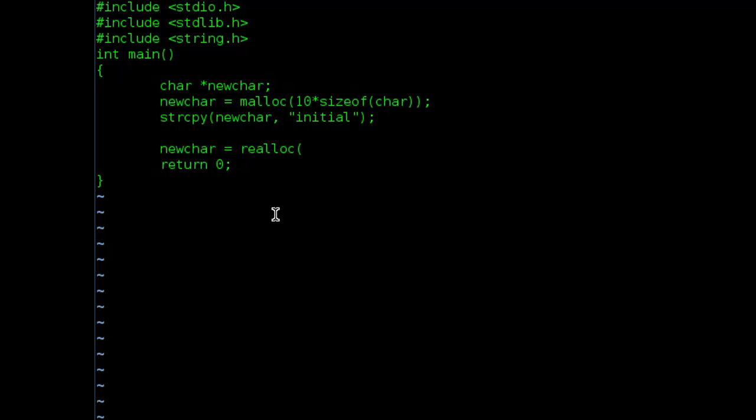So we have to pass it our original pointer and the size of the new memory location that we need to allocate. So first we pass it the pointer, then our new size, and let's leave space for, say, 50 characters this time. So now we have our old data plus some extra space that we can use.